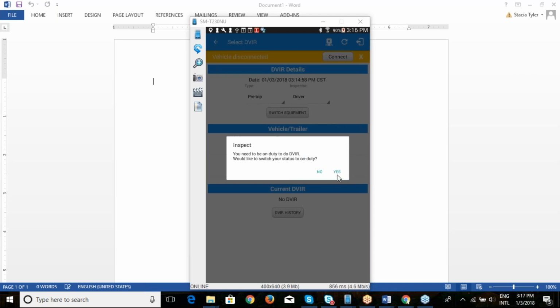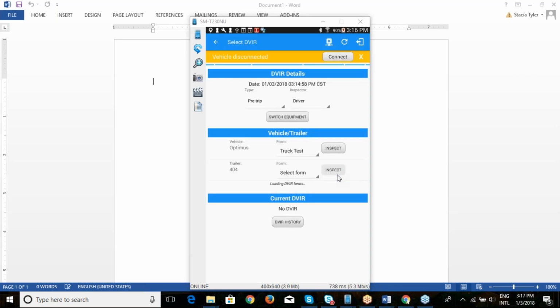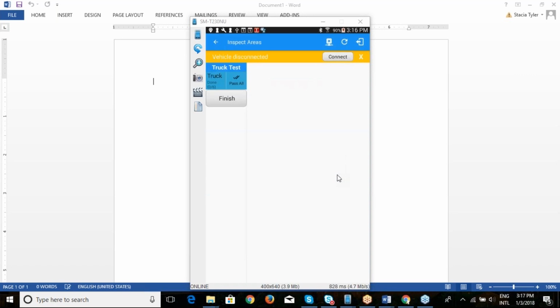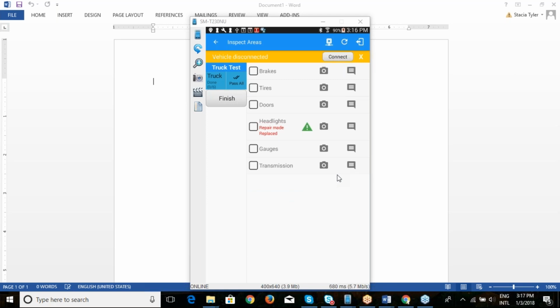But if I click yes, it's going to put me on duty, and then it's going to bring me to the DVIR screen. And you may notice here that we do have a triangle that has appeared and some notes here that the repairs were made and that the headlights were replaced. This information comes from the portal. So every time that there is a defect, the next time this truck or trailer is used with the same form, it will show up with the triangle, as well as any notes that might have been put in from the portal.